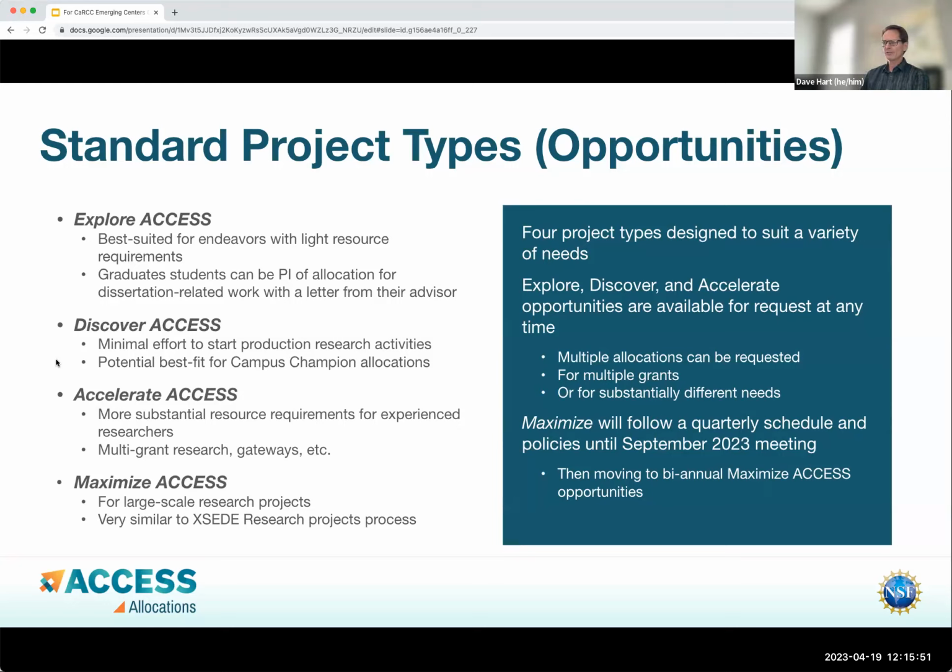The other difference that I will note here is the Maximize ACCESS opportunity is moving later this year to a semi-annual opportunity as opposed to every quarter. Because of the ease of access at the other 3 levels, we've reduced the number of times we offer the Maximize opportunity.